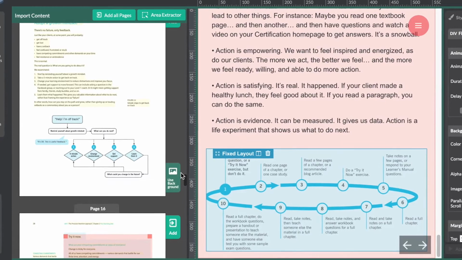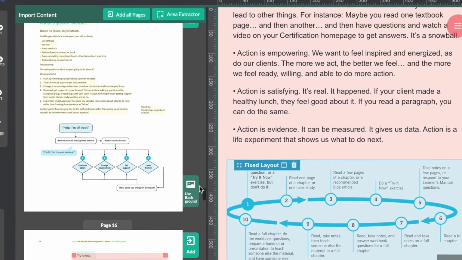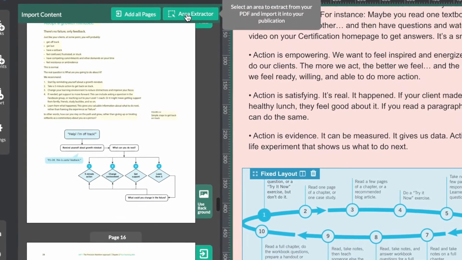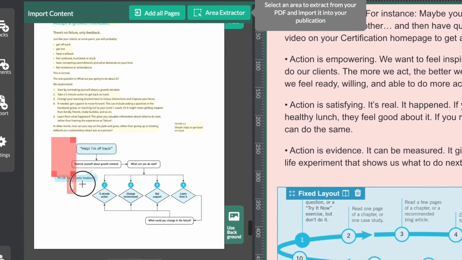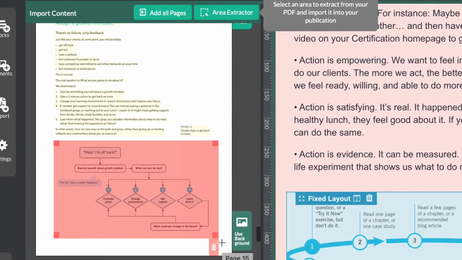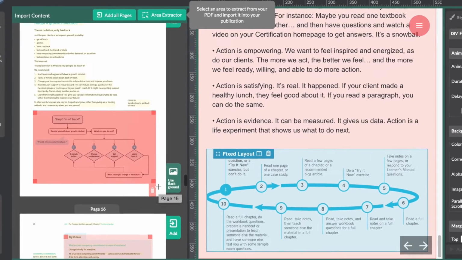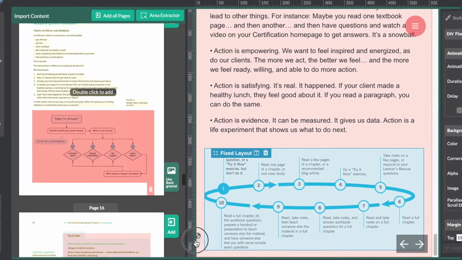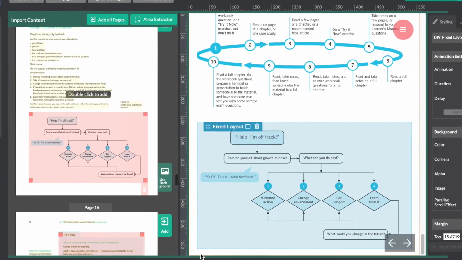Here we have another image, but it hasn't been detected by the publisher. If this happens, we can add it ourselves by heading on up to the top menu and selecting the Area Extractor. Then you can choose the area you want to extract. Now it has the red rectangle around it, so we can go ahead and drag it across and into our publication. Okay, awesome. It's all looking pretty good.